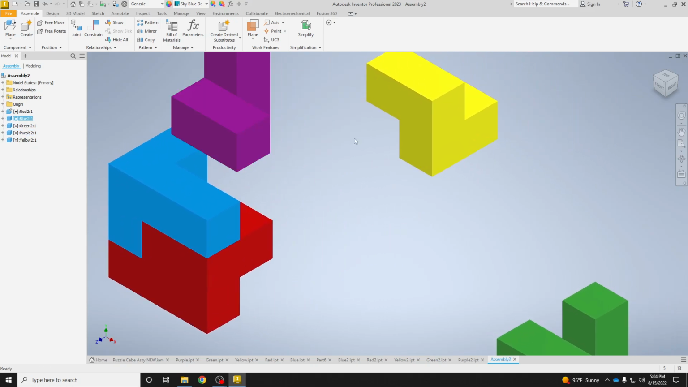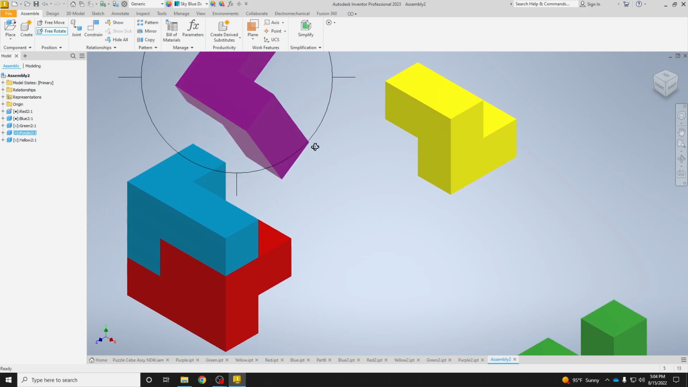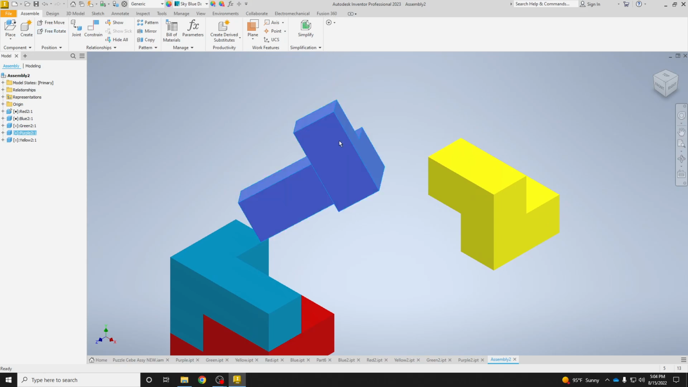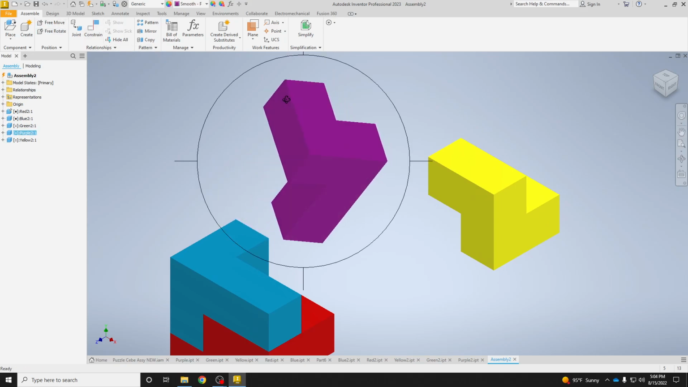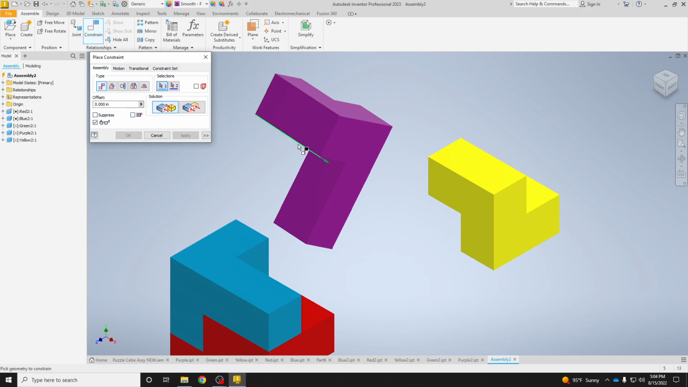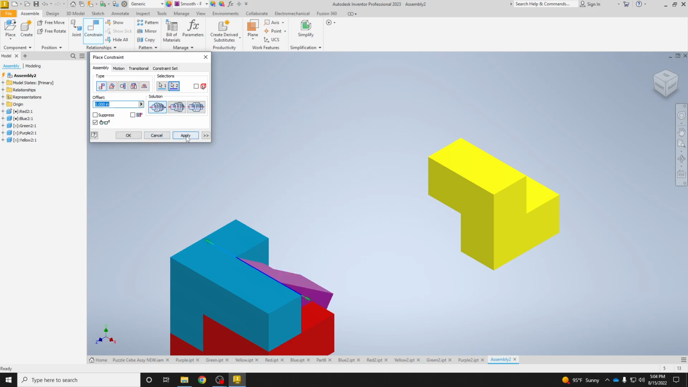The next one that I'm going to add is my purple piece. So I'm going to click on free rotate, click on my purple piece, and rotate it to where I kind of sort of get it in this position here. Okay. Once I have that, I'm going to go ahead and click on constrain. I'm going to find this top edge or this corner here and line it up with this top edge or corner of my blue part and click apply.